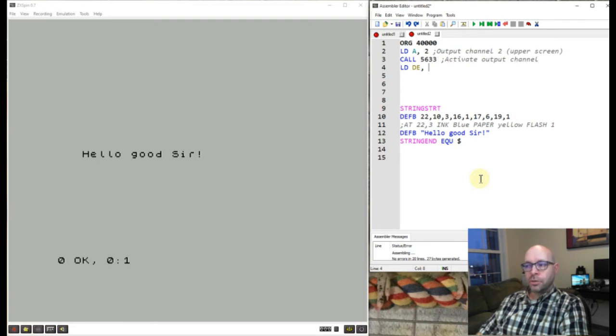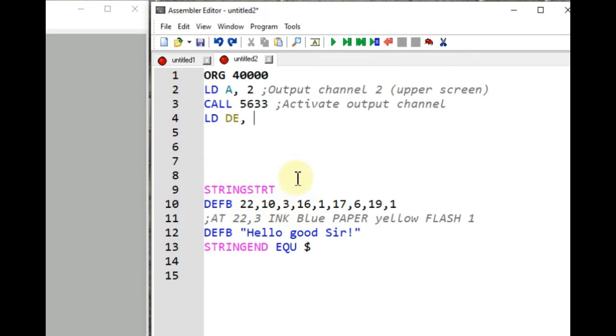So where is the start of our data? And that's very easy to figure out. It's right here because we have a label indicating the start of our string of data, and that label is called string start. So we just enter the label name up here, string start, just like that. And I'll put a comment here that says start of string to be printed.